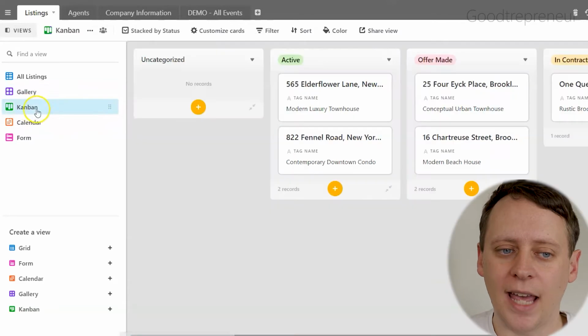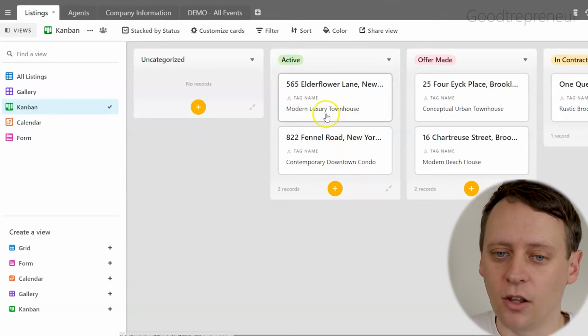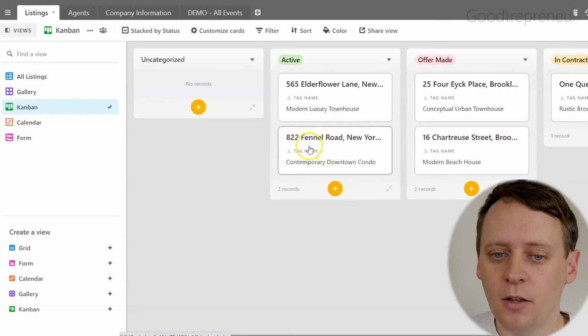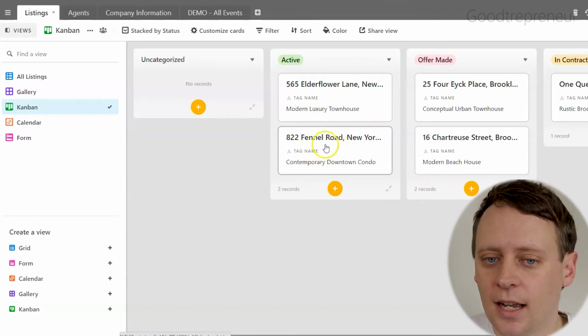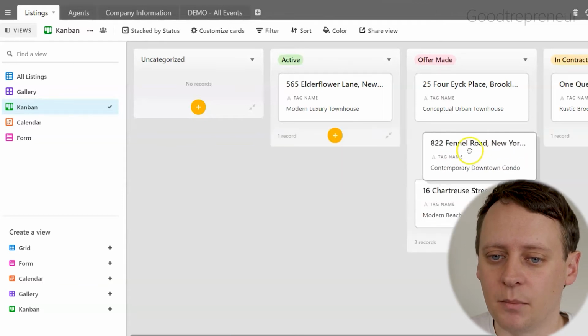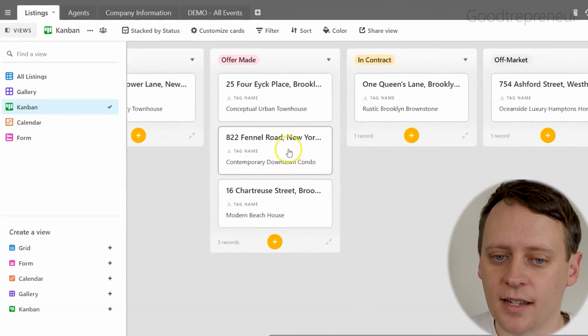I can also go into a Kanban view, which for the project managers of you, this is an incredibly useful tool. As you're moving along the process of, in this case, purchasing a home, you want to be able to say, well, actually, 822 Fennel Road has just had an offer made. Boom, now it goes over there. I can follow the process as it goes along.